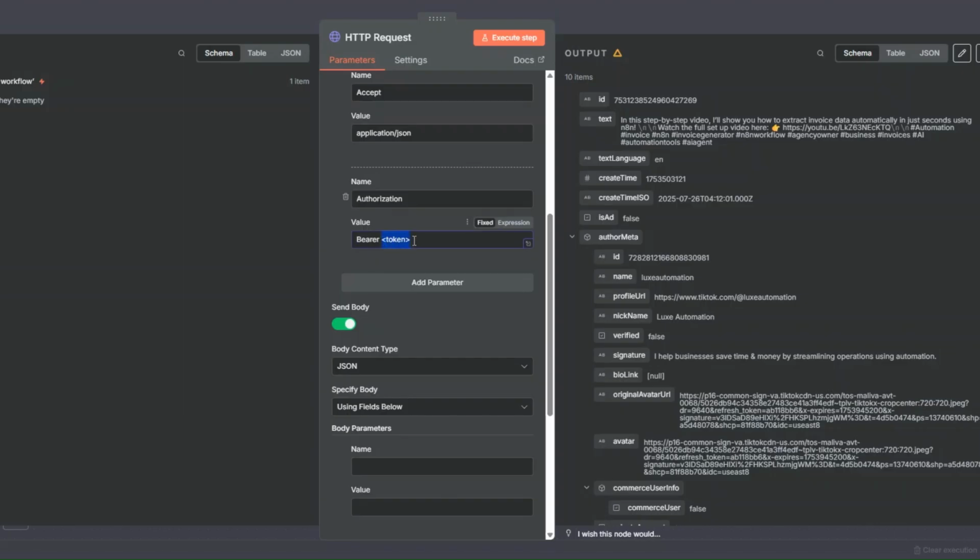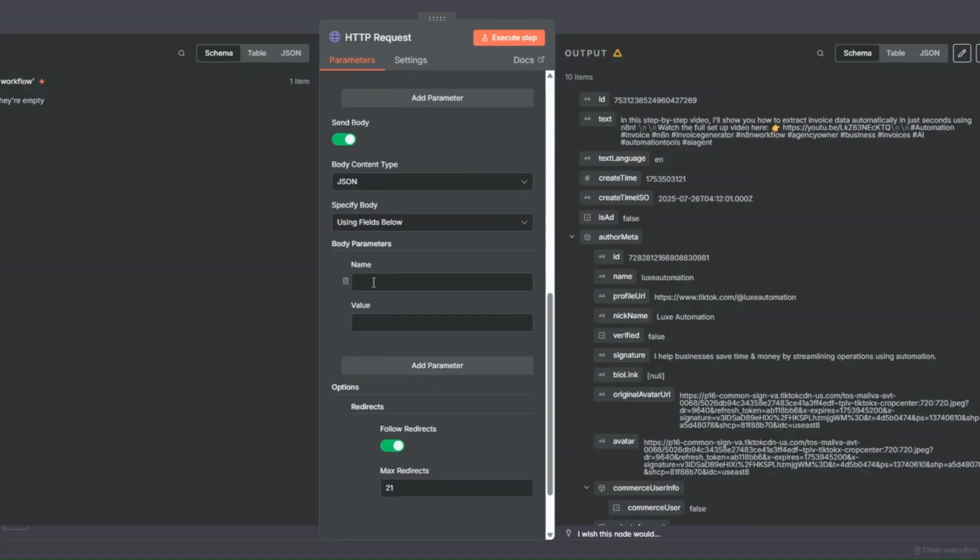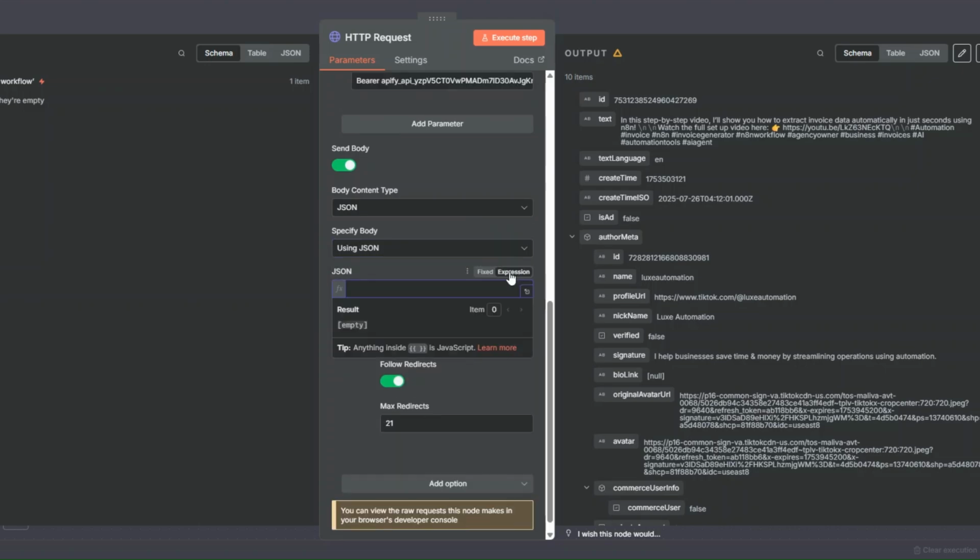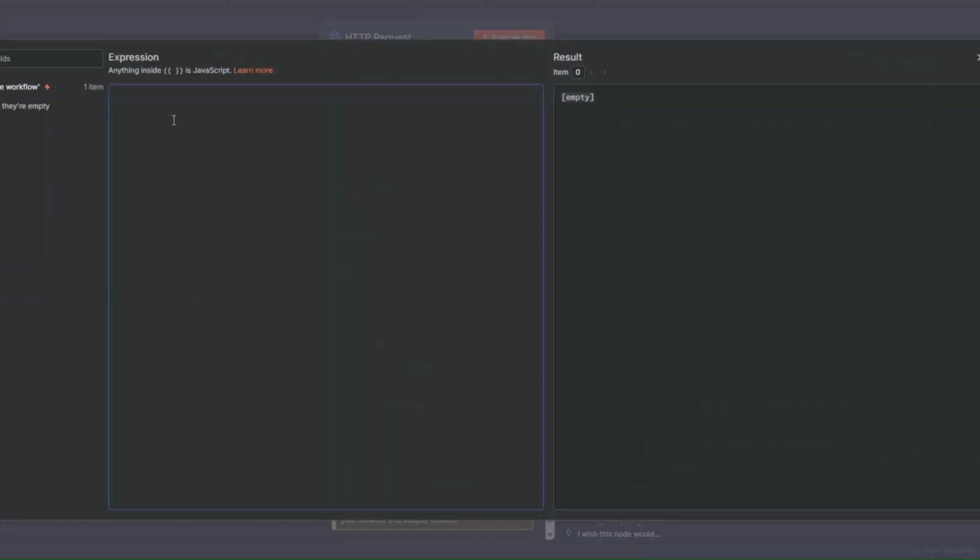Then I'll go back right here and paste our token right here. Now the last thing that we're going to add is the JSON. Say specify body. I'm going to click on using JSON. Then here, I'll click on expression and expand it right here to add our JSON.